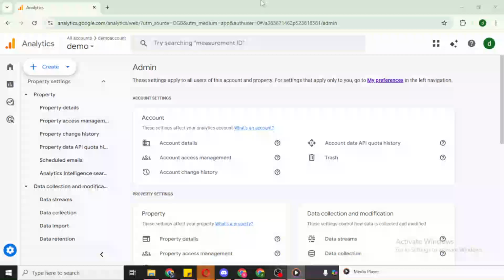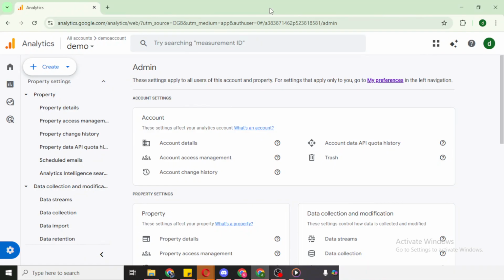In today's video, I'm going to teach you how to connect GA4 to Kajabi to track traffic. By the end, you'll have Google Analytics 4 tracking your Kajabi site so you can see where visitors come from and how they engage with your pages.